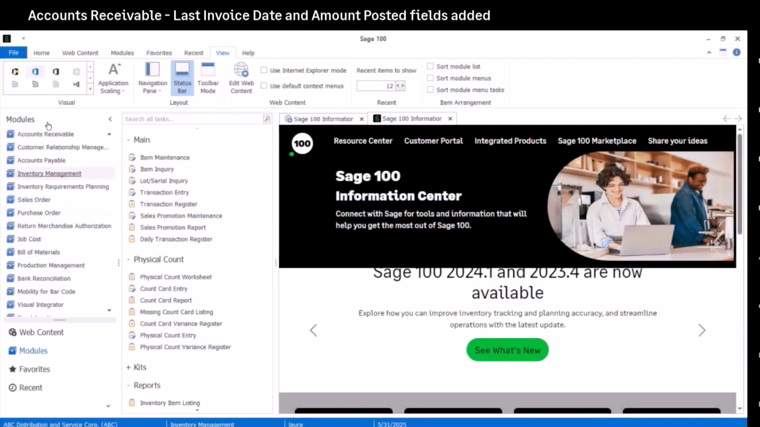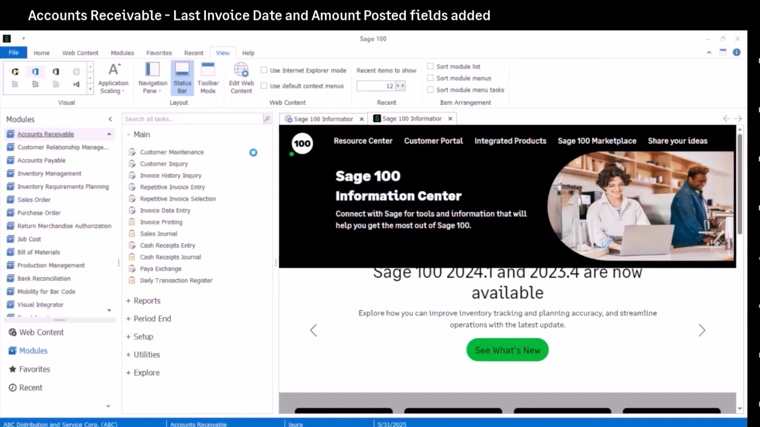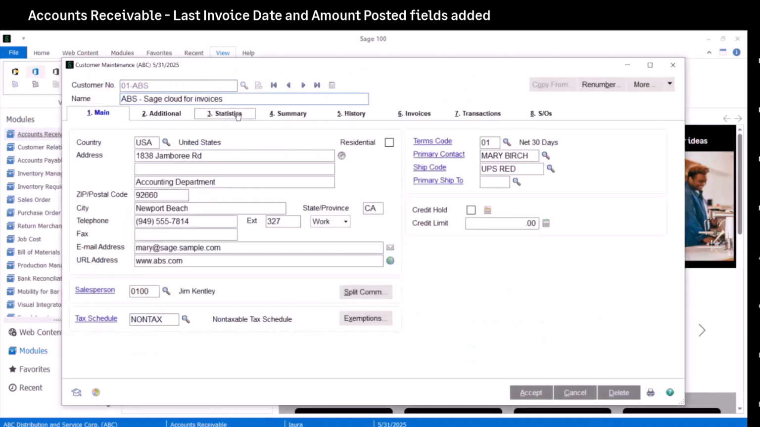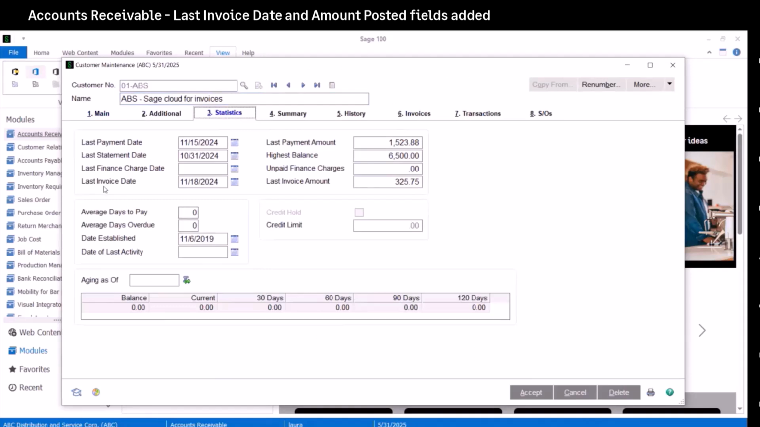If we jump over to Accounts Receivable into Customer Maintenance, let's call up a customer, and on the Statistics tab we've added two new fields, Last Invoice Date and Last Invoice Amount. These fields automatically update when an invoice is posted either through Accounts Receivable, Sales Order, or Job Cost. You have this feature going forward. Conversion is not going to place in the last date and last amount. And as you can see at this point, if I needed to, I could change these values based on a security option. If the security option is turned off, then these will be disabled.